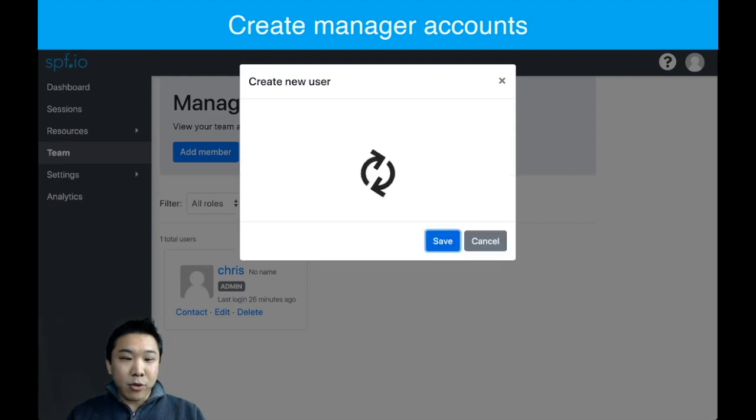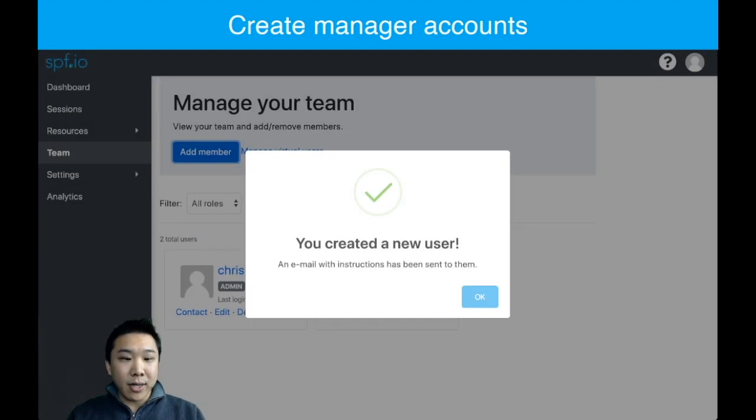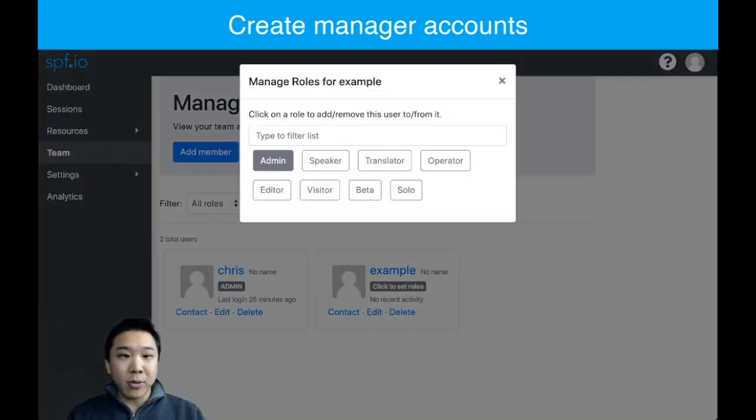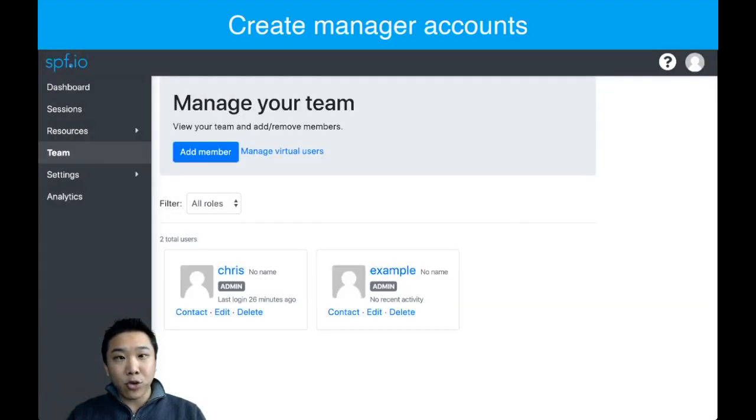A new example user has been created, and we're going to go ahead and assign them the admin role because they are a translation manager, and that will give them access to everything in the system. Translation managers can create new documents that they can assign to translators to review automatic translation of.